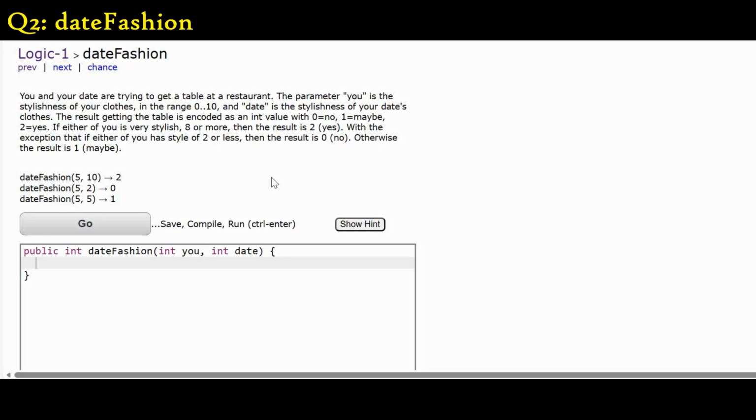Next question is called dateFashion. So you're on a date trying to get a table at a restaurant. You and your date's stylishness are going to be rated from 0 to 10. The result of getting the table is an integer value with those three values. If either of you is very stylish, which is an 8 or more, then the result is you getting the table, with the exception that if either of you has a style of 2 or less, then you don't get the table. Well, because I guess they don't allow people to dine in their establishment if you have a poor fashion sense. I guess, I don't know. Otherwise, the result is maybe you do get the table.